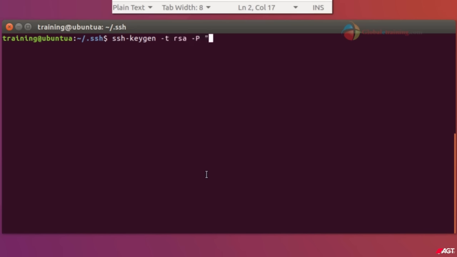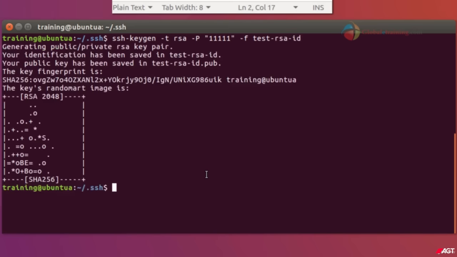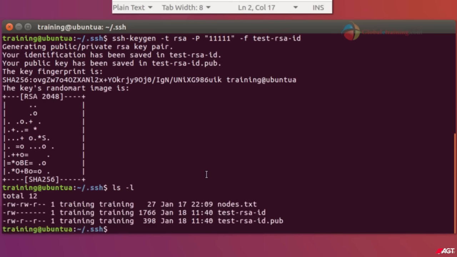This time I'll be using a password. I mean to say, I'll assign a passphrase to the private key. For the first one, I'll use 11111. Keep it simple. I'm going to call it test_rsa_id. It's just a name, so it's up to you. So it is done. So it's created.